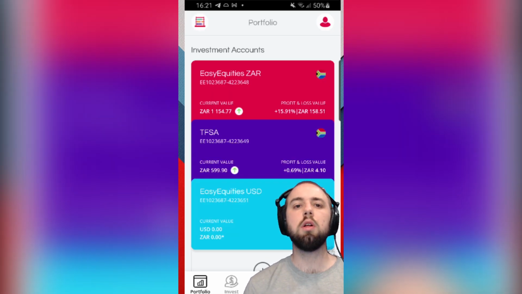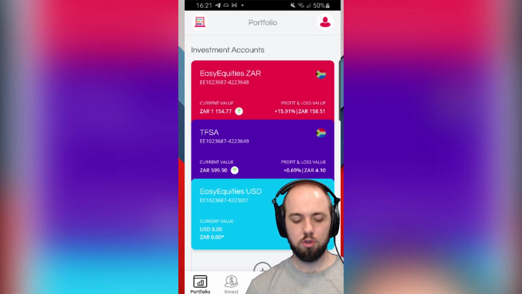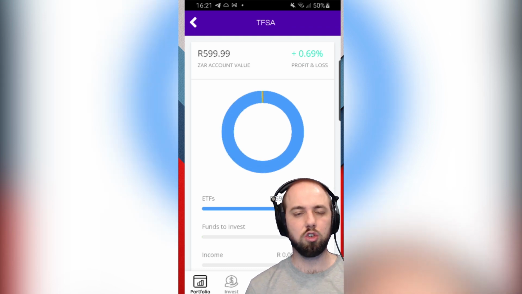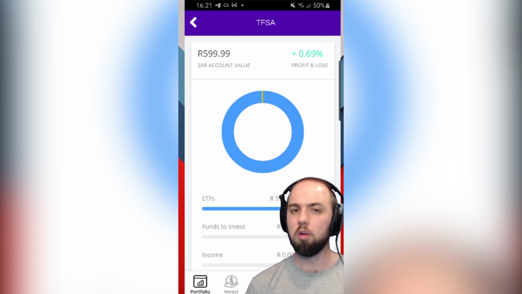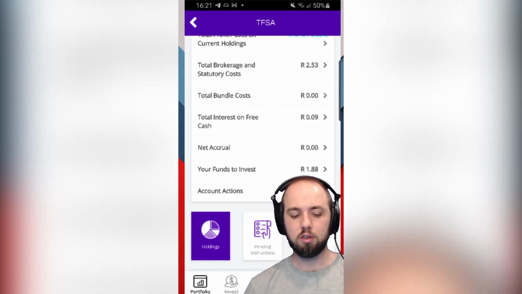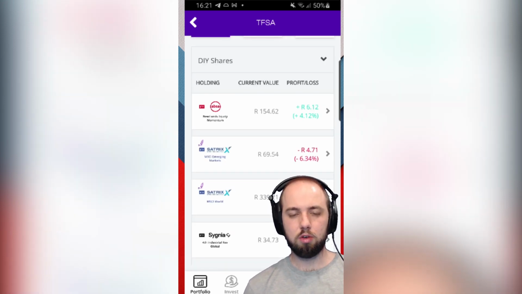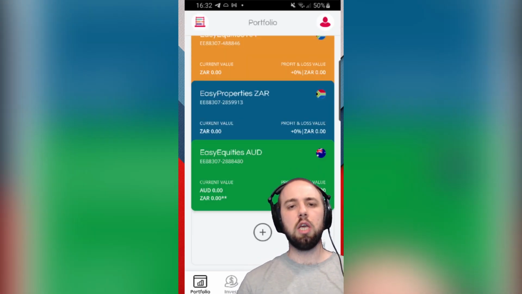To check how well your investments are doing, you go physically into your accounts. So let's go to the tax-free savings accounts where we've bought the Quintessential Basket. As you can see, we've already got some invested there with 0.69% as growth. Not so great, but we're on our investing journey. This is a long-term journey, potentially even 30 years. Then you can see your total profit and loss on current holdings, all the good stuff that you might need, and at the bottom it will show you what you are invested in. So that is a basic rundown of the Easy Equities app.